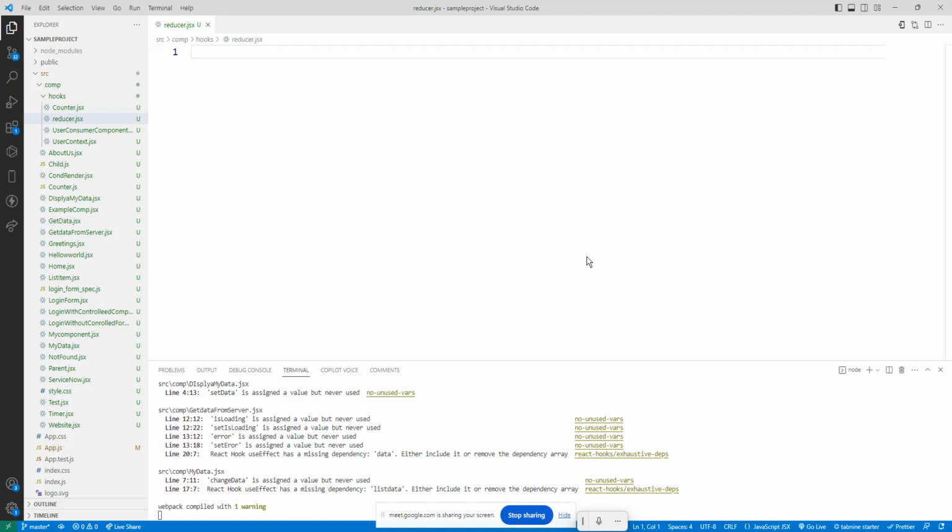Okay, first what we are going to do is initialize a state variable. What is the state variable? The state variable is any user defined variable. So how can we define it?